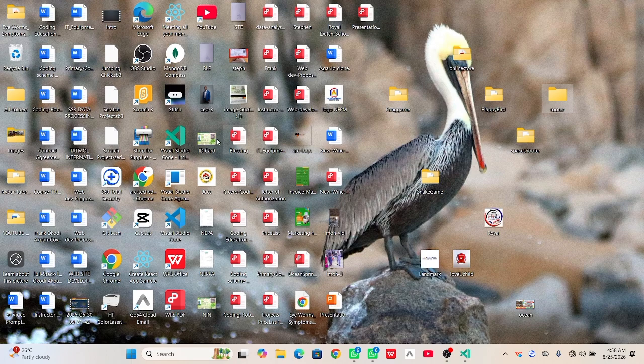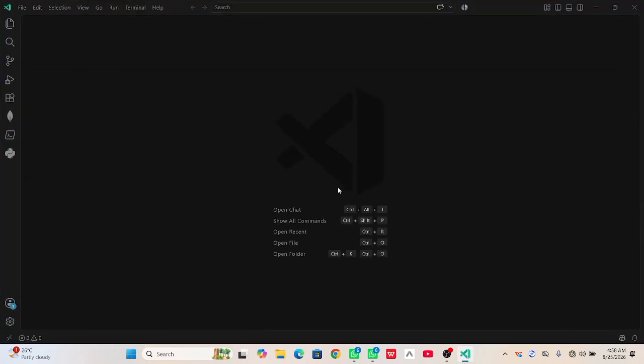So now this is my IDE, my coding editor. I use Visual Studio Code, but it depends on the editor you're using. So quickly, let me go straight to Visual Studio Code down here. I've already launched it.